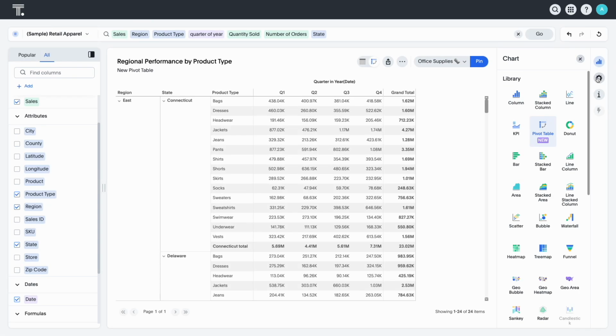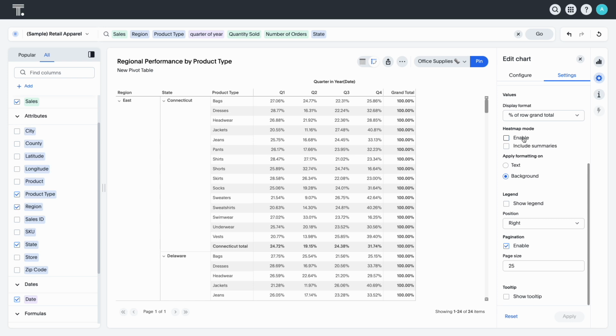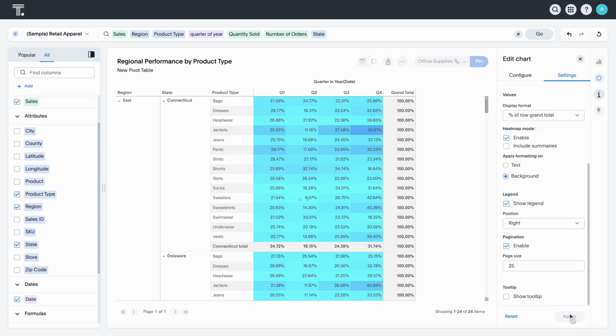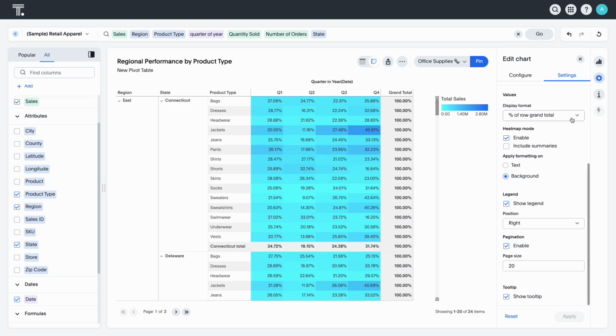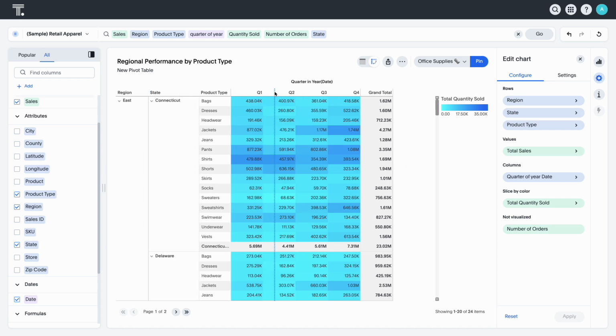Love a good pivot table? So do we. We have completely redesigned pivot tables. They now load faster, support pagination, and offer many more configuration options. You can now access new display formats, heatmap mode, toggle detailed legends and tooltips, expand and collapse both columns and rows, as well as adjust the width of each one.